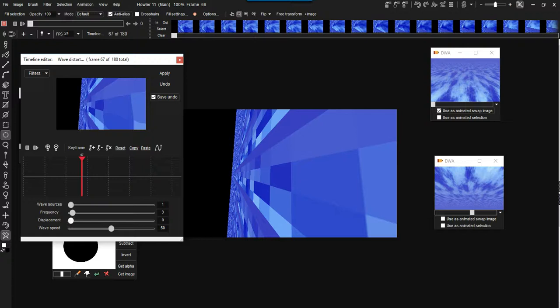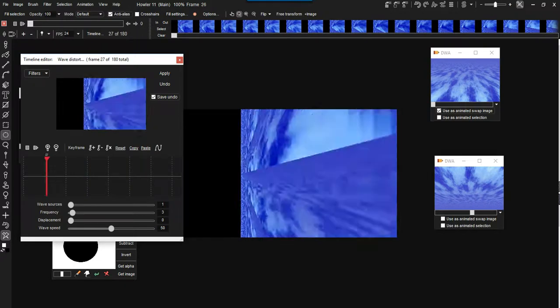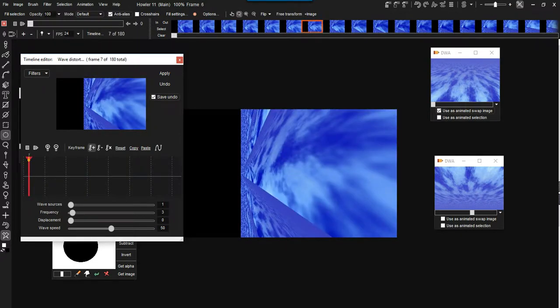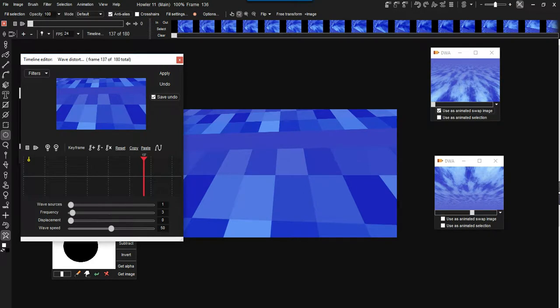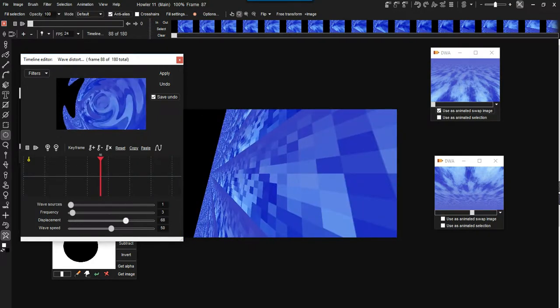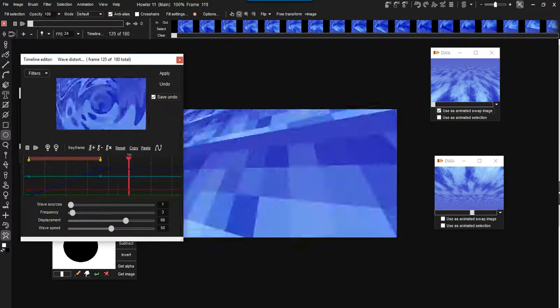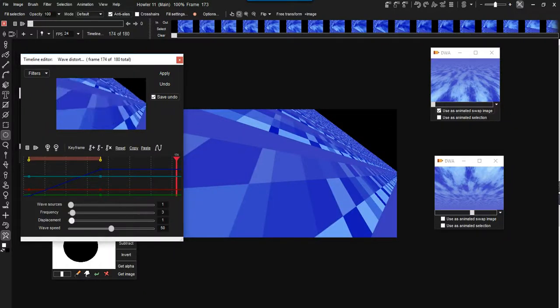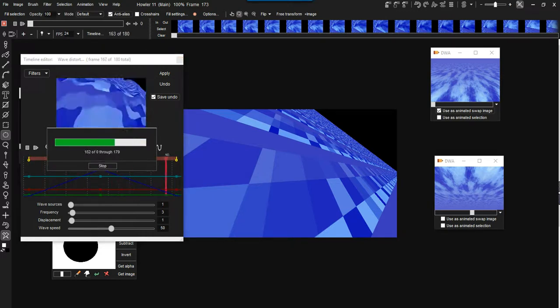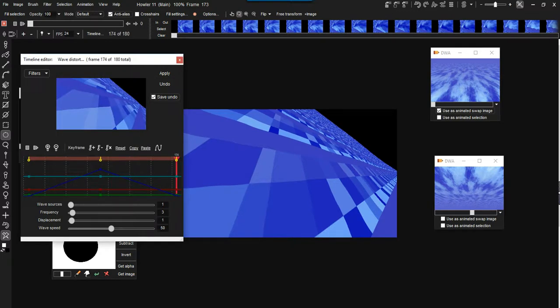So you can have one without displacement at first, at the very beginning, somewhere here. Keyframe that, and then by around here, or maybe here, you have a lot of displacement. And then back here, you go back to no displacement, right? So there's a lot of things you can do with these keyframes. Apply that. And it doesn't stop there.